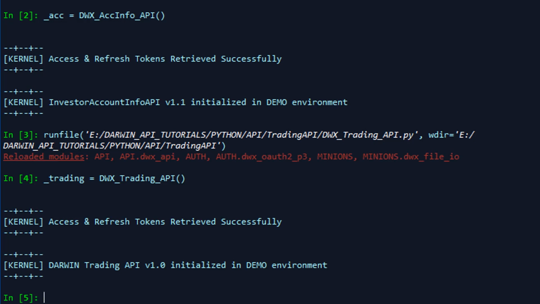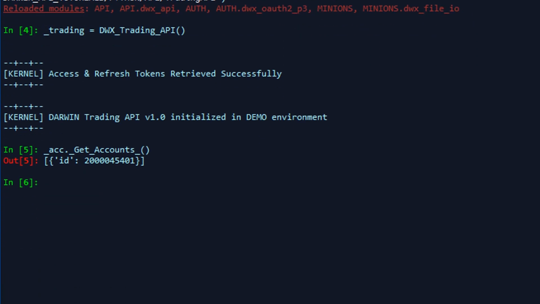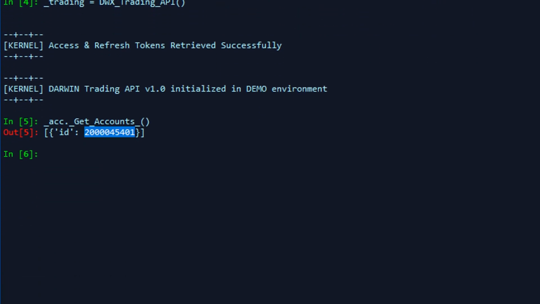The first thing I'd like to do is get my account ID, as I don't remember it off by heart, and that can be done by executing get accounts. This gives us the account ID. We're just going to save that here in a variable called ID. And that's it. So that's our account ID saved away for us to do some things with it.